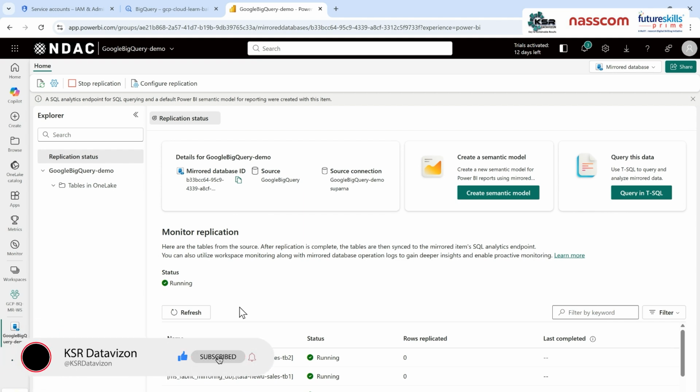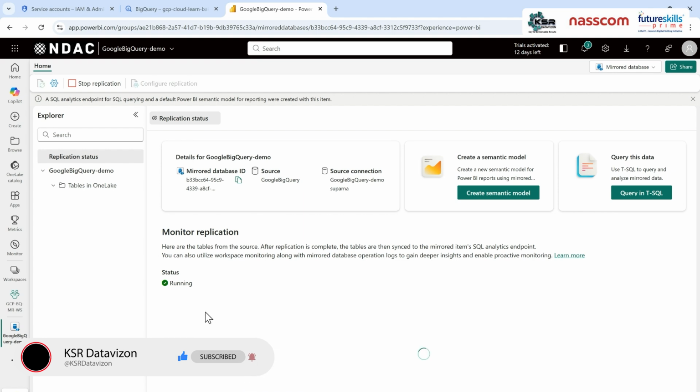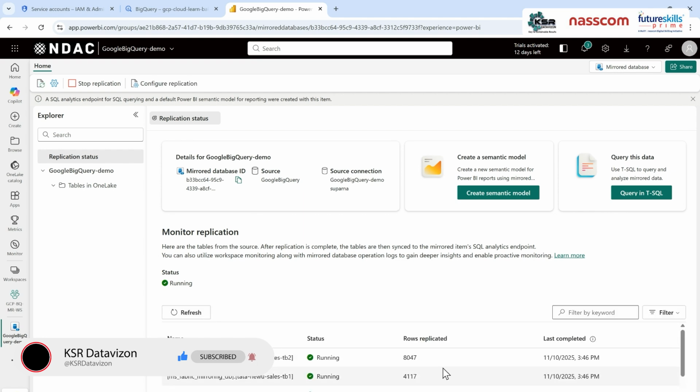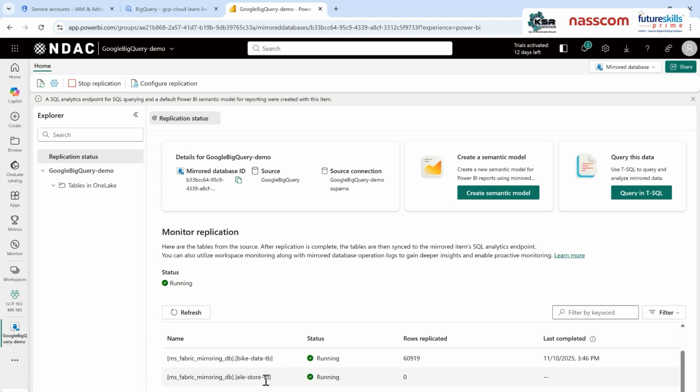Let me refresh it again. Yeah, see all the rows replication. See, first three tables mirroring is completed. See, last completed 346, 346, 346. How many rows replicated? 8047, 4117, 60919. So the remaining electronic store and investment banking are in progress.